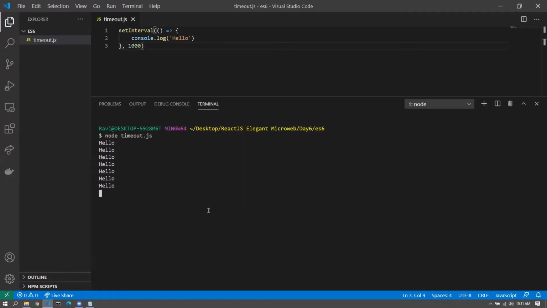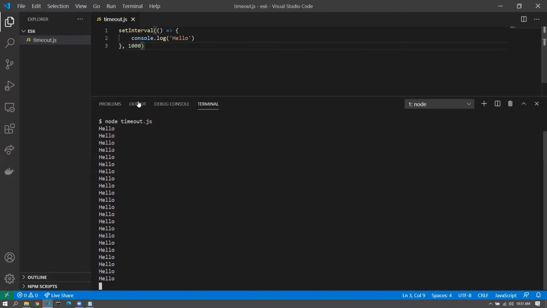And also one thing is that it doesn't stop the program. The program keeps on running and running, like something listening to a server or something like that. It's listening to something. The event loop in JavaScript is keeping on running. So this is basically setInterval.